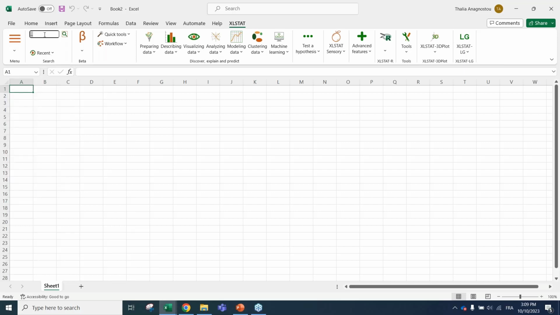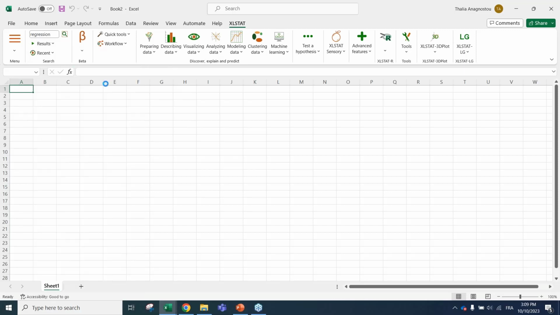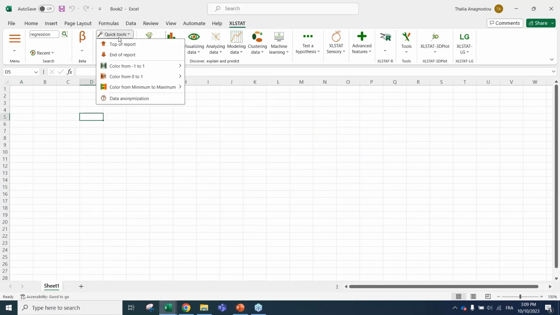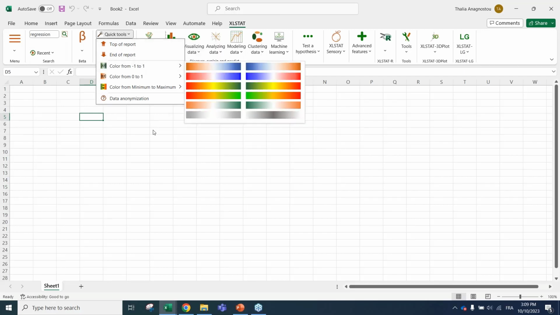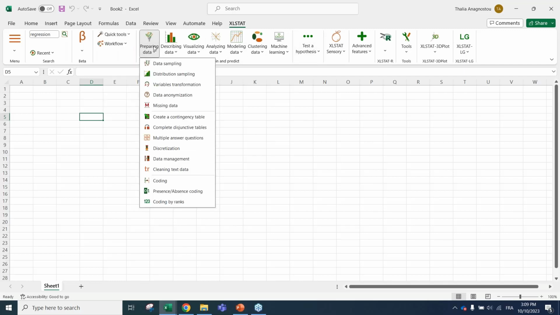There is a search bar, so if you don't know where to find analysis of variance, principal component analysis, or regression, you can search it here. So I type regression, and then in the results, this bar, you can see all the XLSTAT features, including the regression name, and then basically you can start your analysis from that one by opening the dialog box.